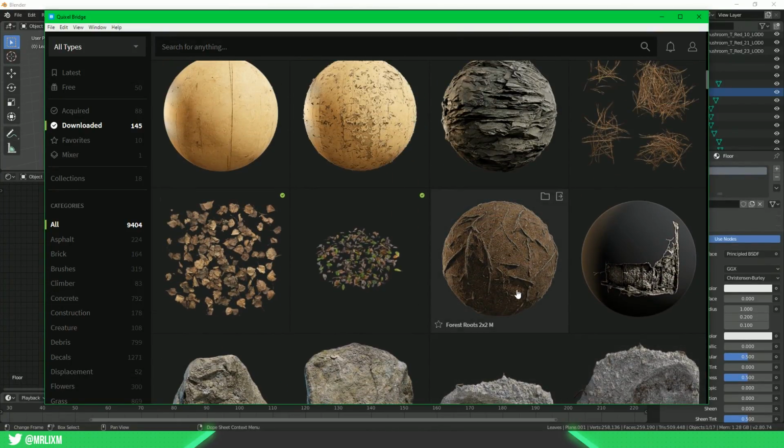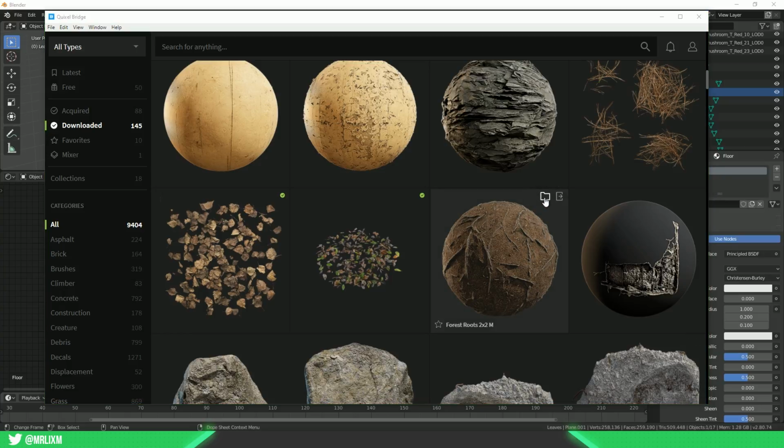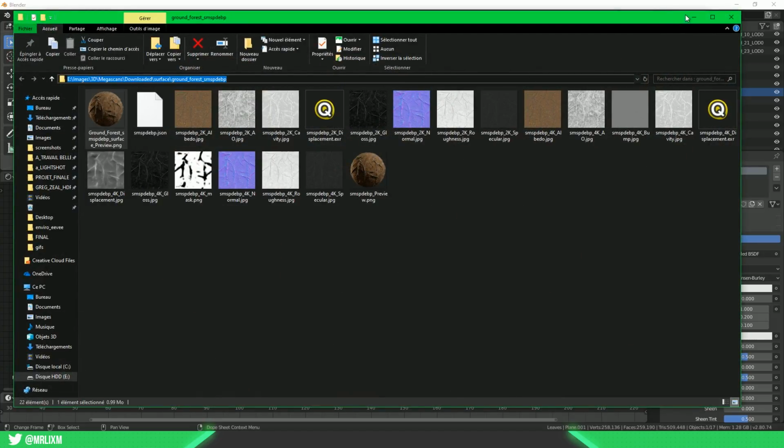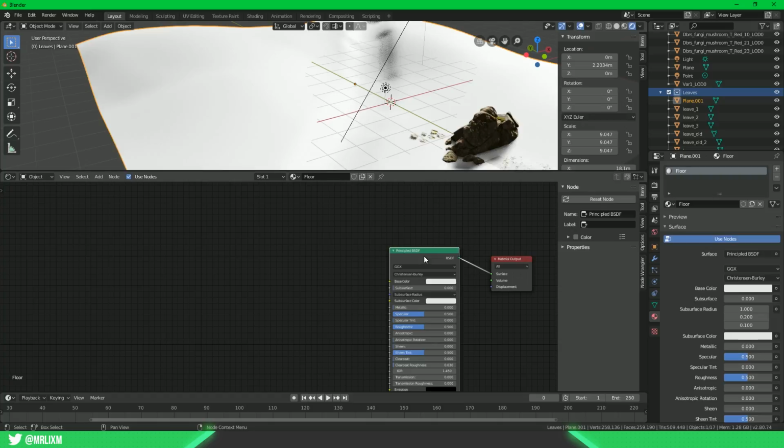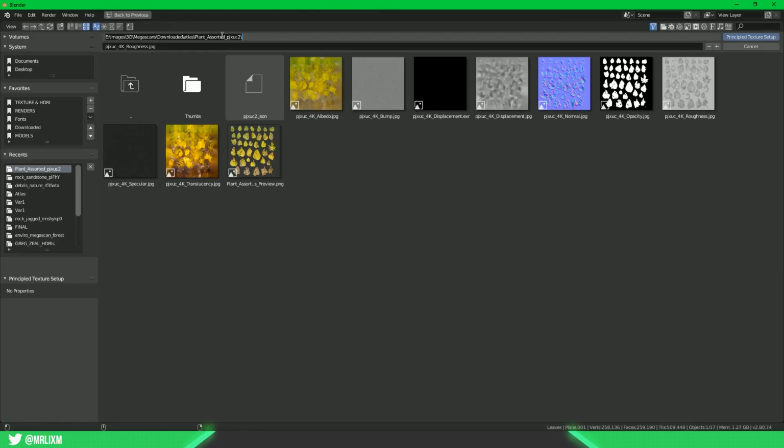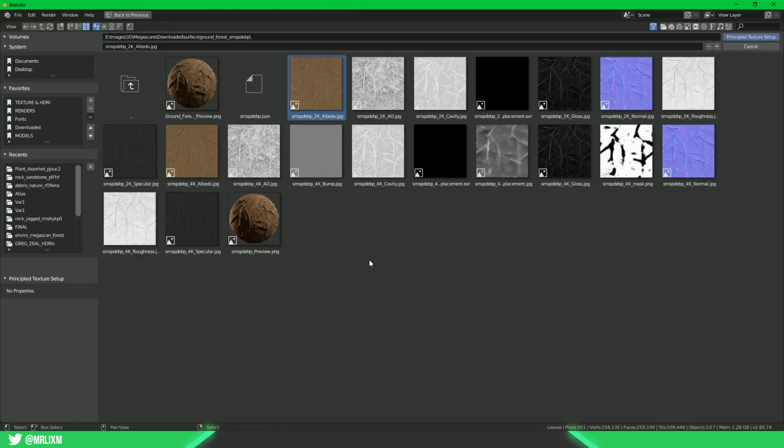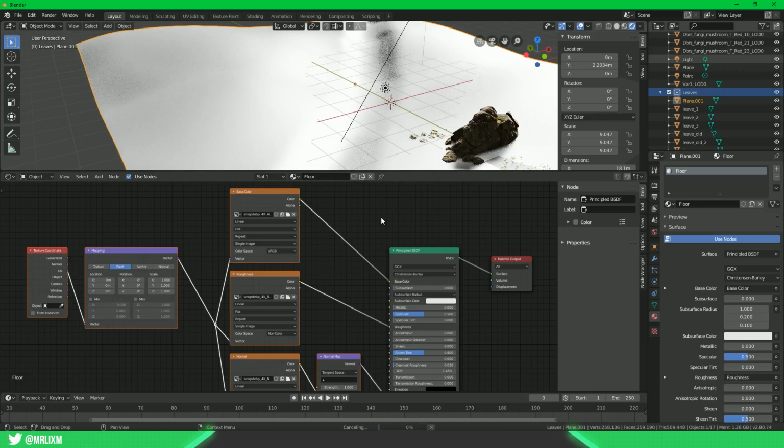For me, I'm just going to use this one, the forest roots. So as usual, I open the folder here, Control Shift T, I paste this. So I'm selecting albedo, roughness, normal. Oh, yes, I'm going to choose 4K. I'm not going to use the specular. I don't think I need it. And here I'm going to click on Principled Texture Setup.